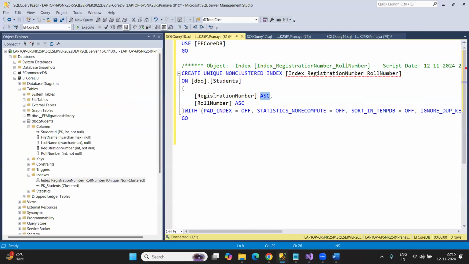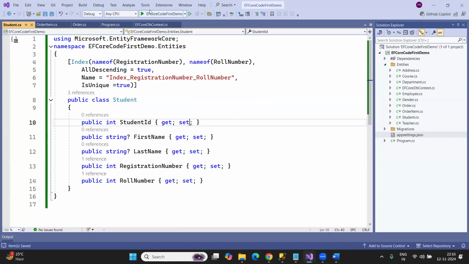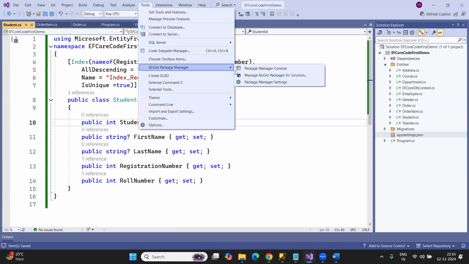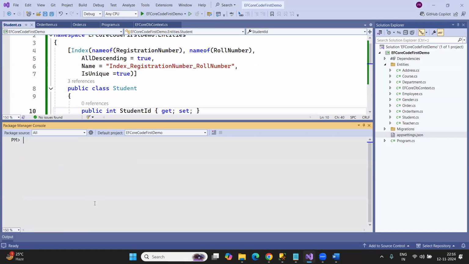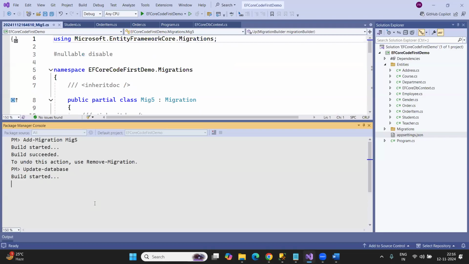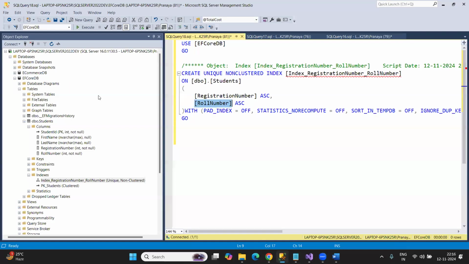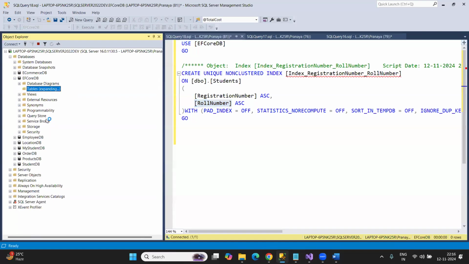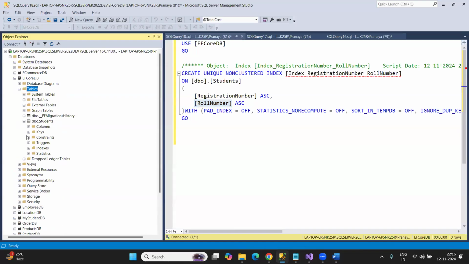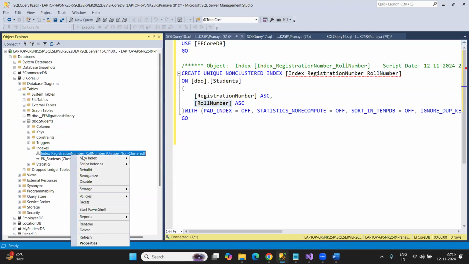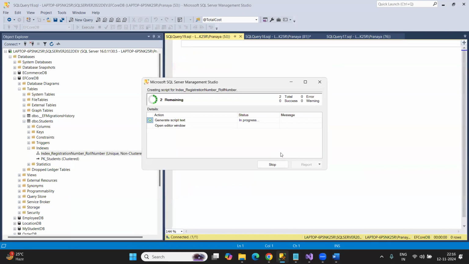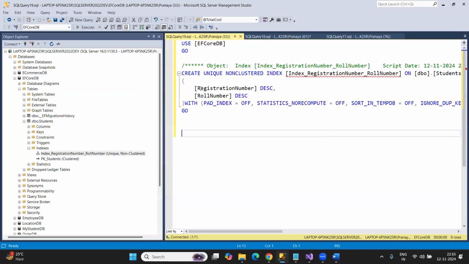The index is going to be created with both the columns inside this index in descending order. So let me run this migration file and see whether it is creating all the columns in descending order or not. Update the database, that's fine. Now refresh this one, go to students, go to index and see the create SQL script. This time both are going to be in descending order. Is that clear?